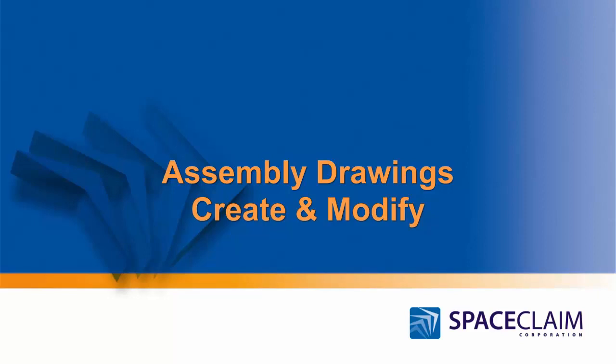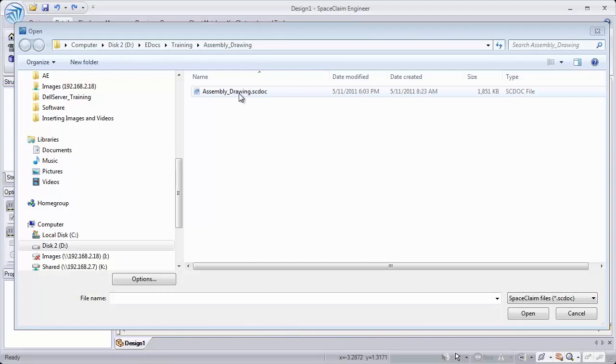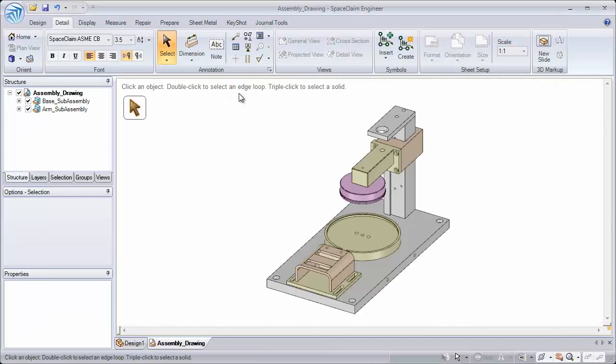Hello, and welcome to this SpaceClaim video tutorial on assembly drawings. Today we'll learn how to create and modify a drawing of an assembly. First, let's go ahead and open assemblydrawing.scdoc in the assembly drawing folder.